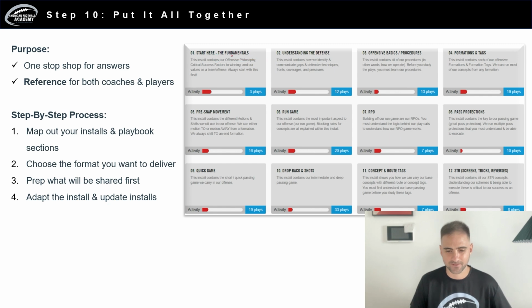So we have the fundamentals, we have understanding the defense, we have all of our procedures mapped out. These are our formations and tags, the pre-snap movement, run game, RPO. So if my players want to know something, they can just jump in here and take a look at it, okay? This is also a really good reference, not only for the players, but also for the coaches, okay? Because depending on what level you're coaching at, you might have a ton of assistant coaches who aren't fully bought in. It's all pro bono, so they're not going to be able to study as much as you'd like them to. That's just the reality of it.